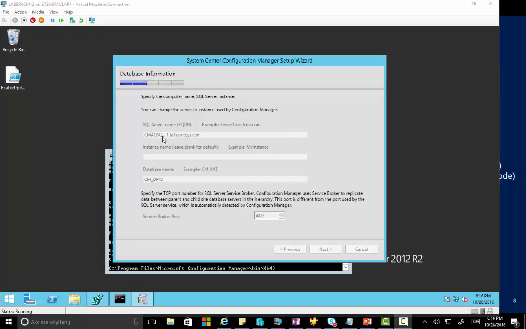And the reason this is hanging up, I just noticed, is that I left the -1, so it'll actually fail out in a minute. I will restart it again with just the CMAG SQL and let it do its thing. But I'll pause the video, do that in the background, and come back. Or I'll let you see that whenever I get the right name in there.